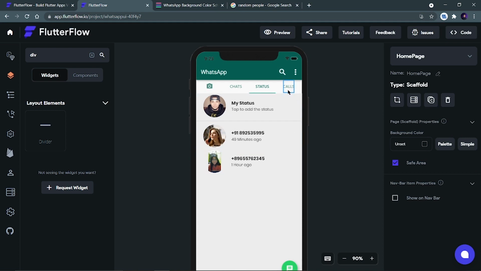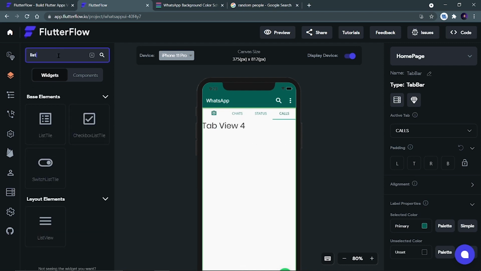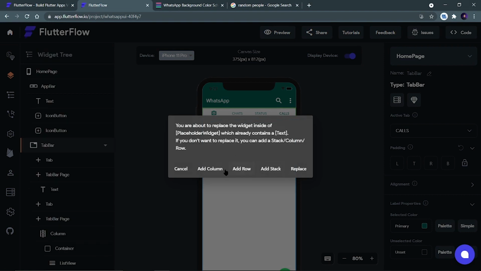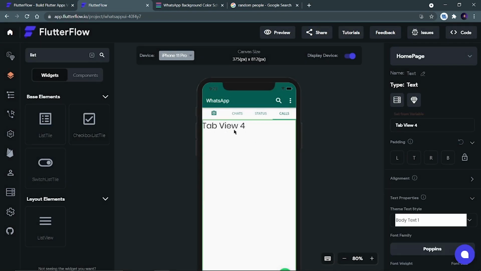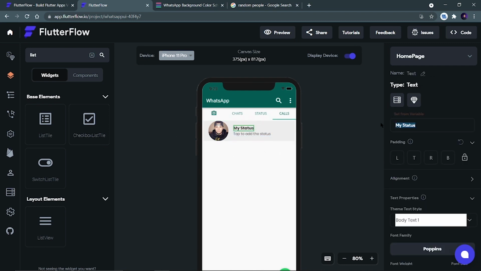So the last thing that is left is this calls screen. Now let's design the call screen. You can do it by yourself also, it's very easy. You can just select this tab bar and go to calls. We have everything empty over here. So what I want to do is add a list view over here. First of all, I will remove this text. Then I'll add the list view. Now inside this list, I will just paste that same container. Now I'll remove this my status, and let's name it my name, and let's assume that this person called me.